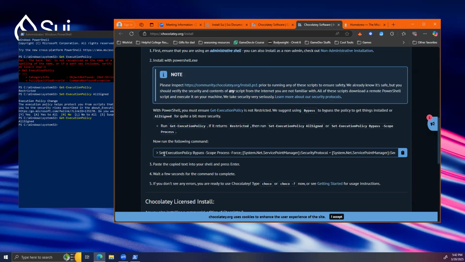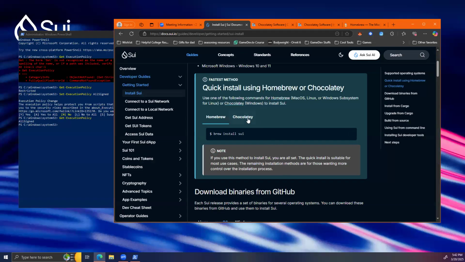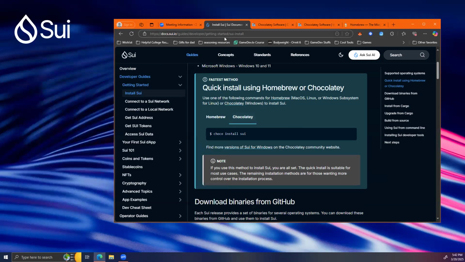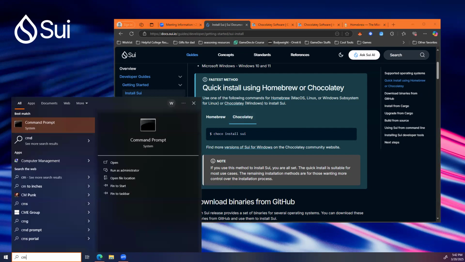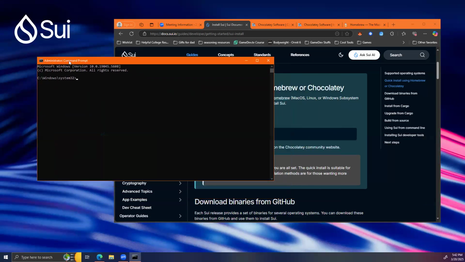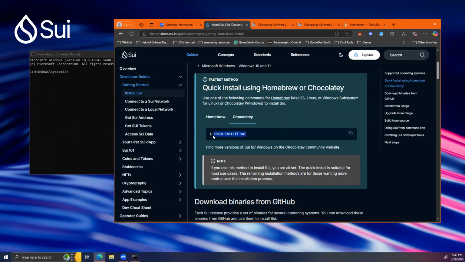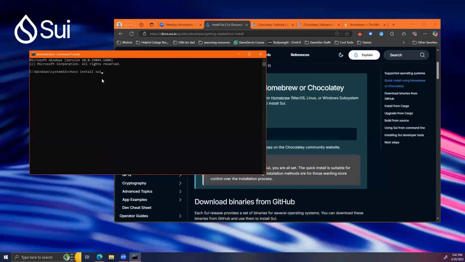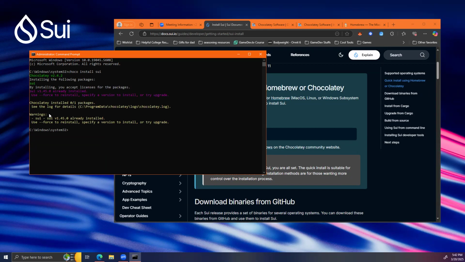So did anybody have problems, Windows users, getting that command to run? If not, we'll move on. All right, sweet. So once you have your Choco installed, you can go ahead and close out of your PowerShell and open up a command prompt as admin. And once you have that opened up, you're going to want to run just choco install sui. And then it should install it for you.